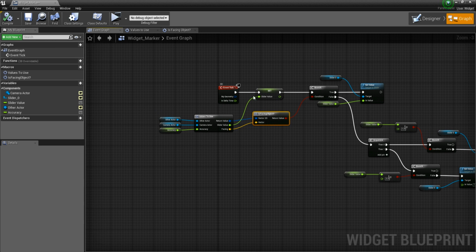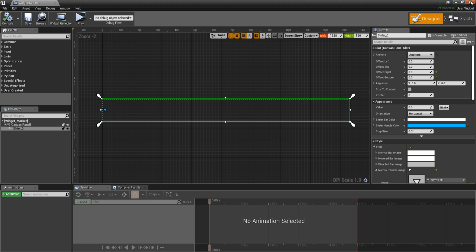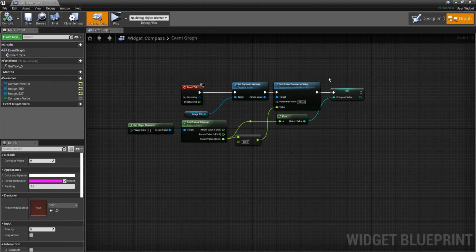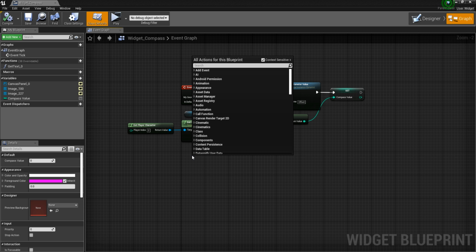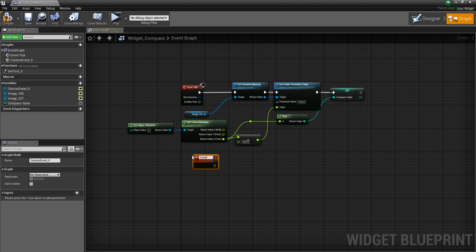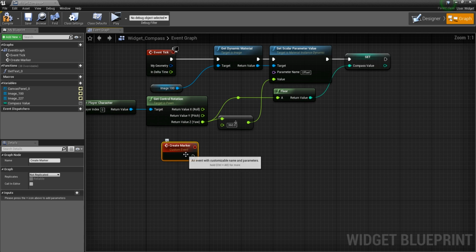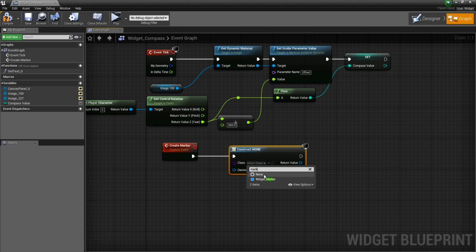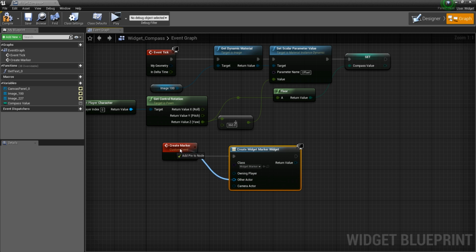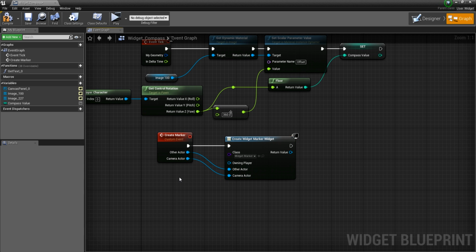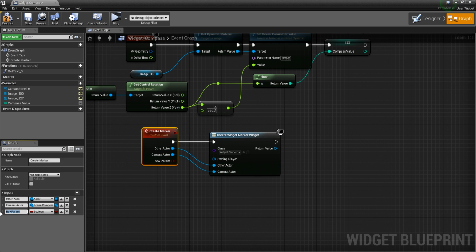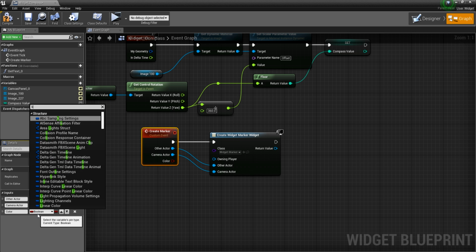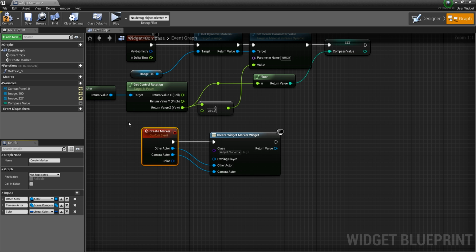Okay, now what is left is to see how we are going to create these markers and how we are going to eliminate them afterwards. In order to create the markers, we will go into the compass this time, and we're going to create a custom event called create marker. Okay, now we're going to create a widget, and this one is going to be a marker. Okay, and now again we can already see that we will have some inputs, that is the other actor, the camera actor, and then we're also going to have a color, so let's create that. Color, linear color. Okay, there we go.